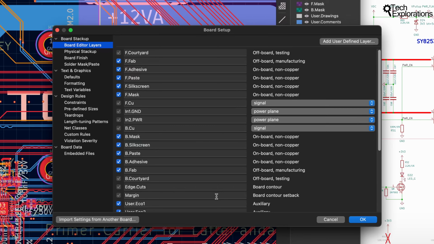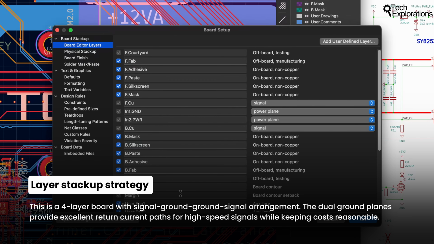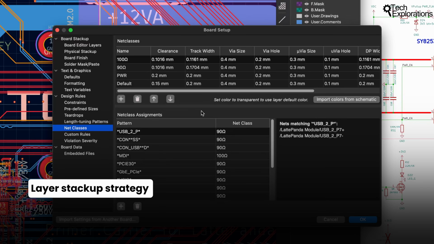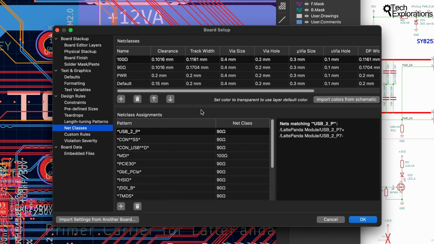Now we also have impedance standardization. If we go to the net classes here, you can see that we have 90 ohm and 100 ohm differential impedance for the various high-speed interfaces, and this simplifies the stack-up design and manufacturing while maintaining good performance margins. And I'll show you how to calculate these numbers here to match the capabilities of the manufacturer. We also have ground plane continuity.